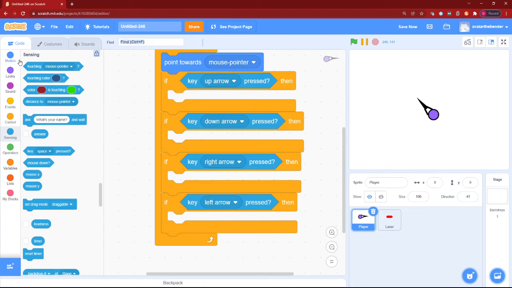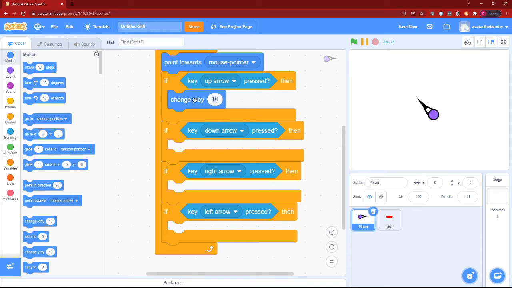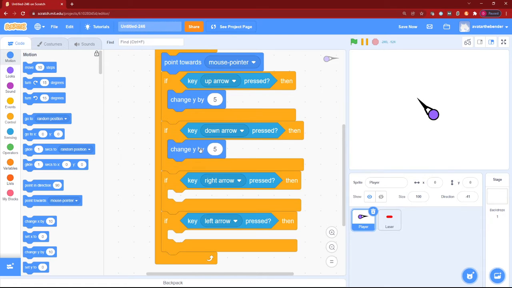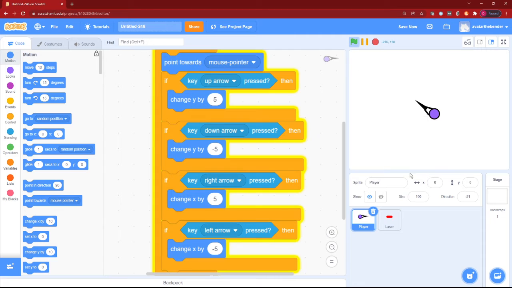I will then, for the up arrow, change y by 5. For the down arrow, change y by -5. For the right arrow, change x by 5. And for the left arrow, change x by -5. And yep, it works perfectly.